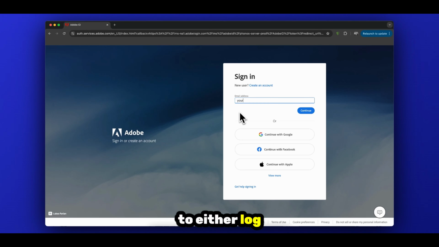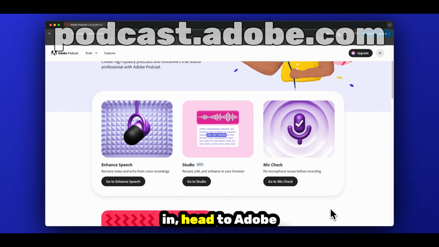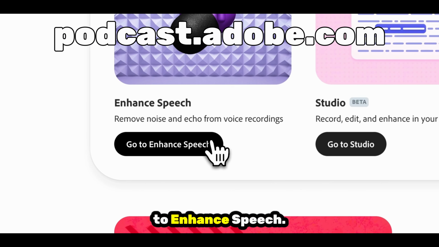First, you'll want to either log in or create an Adobe account. It's easy and free to do. Once you're logged in, head to Adobe Podcast and click Go to Enhanced Speech.